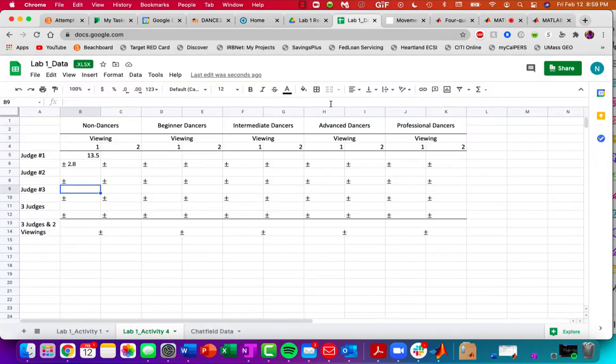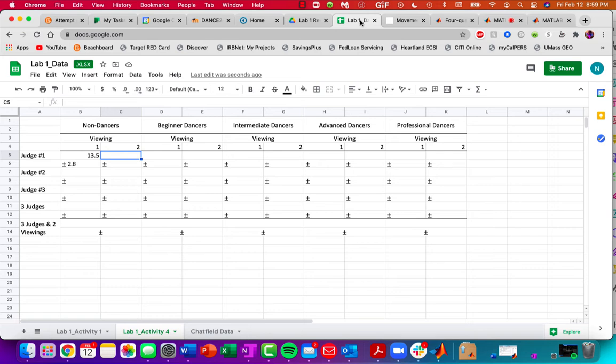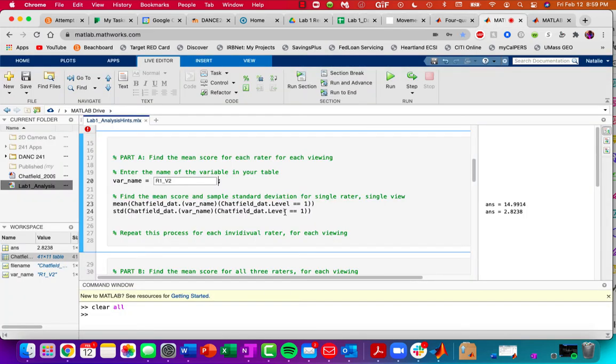So I can put that rater 1 viewing 2, and I already forgot what the number was. 15.0 and 2.8. Okay, so 15.0, and in here we would have 2.8. Okay? So basically you would keep doing this, right? Maybe we change it to rater 2 viewing 1. We can run the section. Again, level is still non-dancers. You would input your mean and standard deviation.